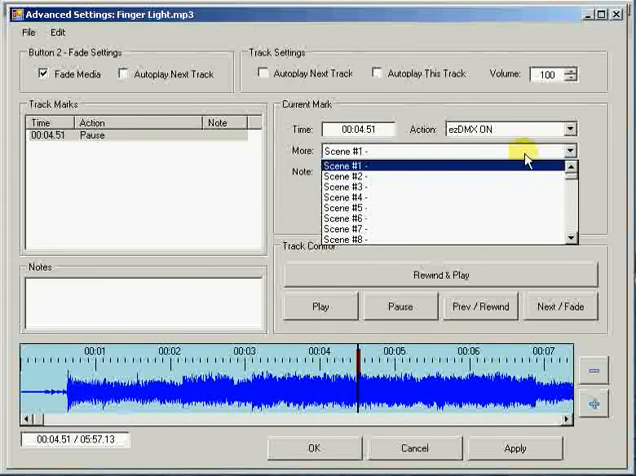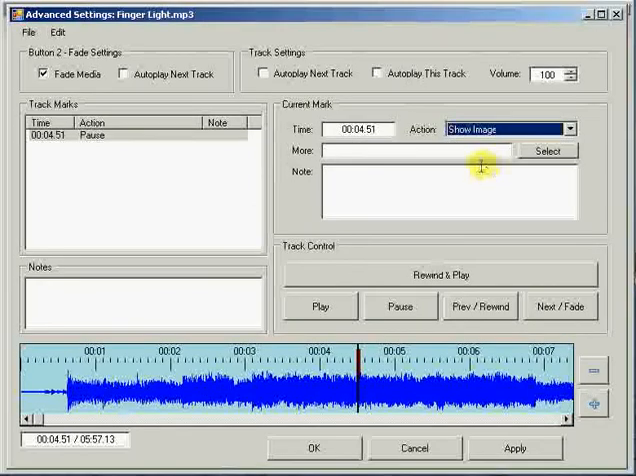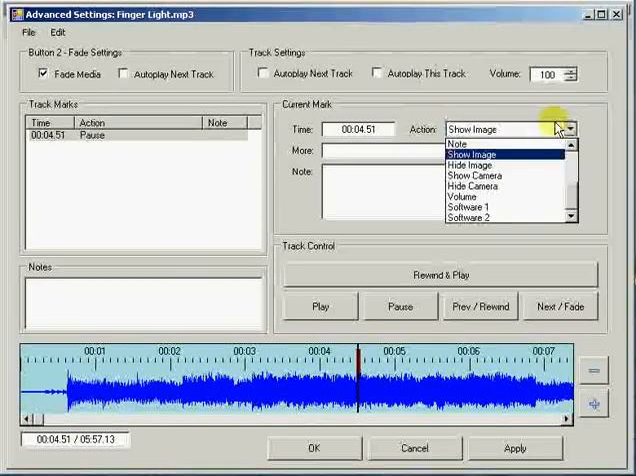And this goes on for other marks as well. Obviously, for show image, you have to select an image. And for volume, you have to select the volume that you want to fade to.